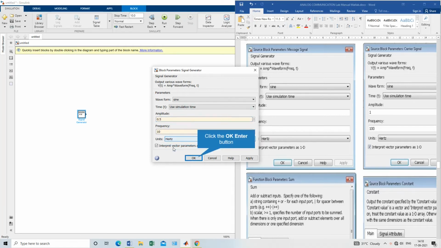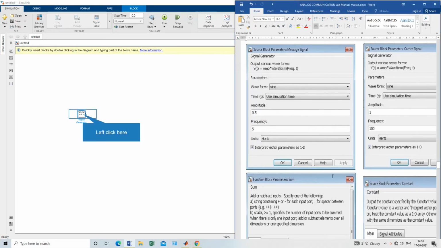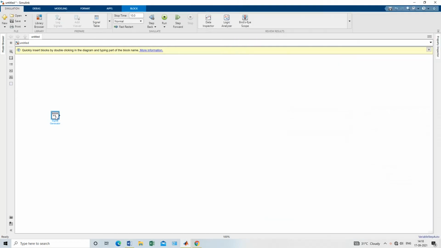So this will be in Hertz. I'm using Hertz. I will click OK. As it is, I have included in the manual. So this is our signal generator already done. I will drag it using the left key from here to here.